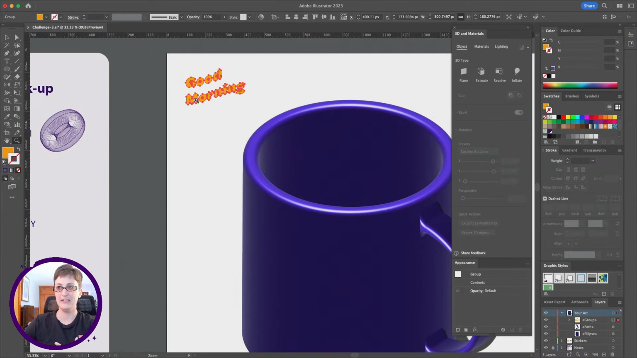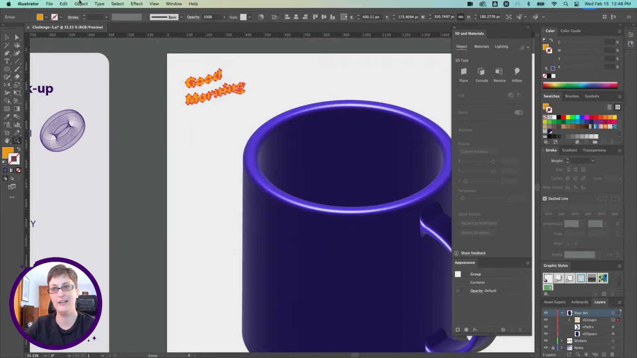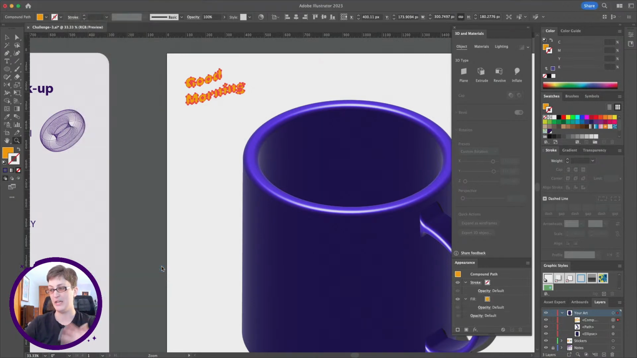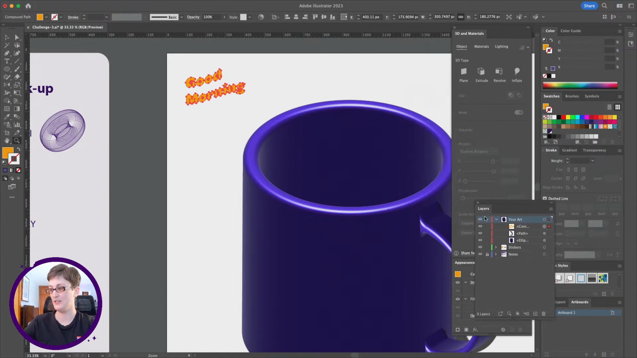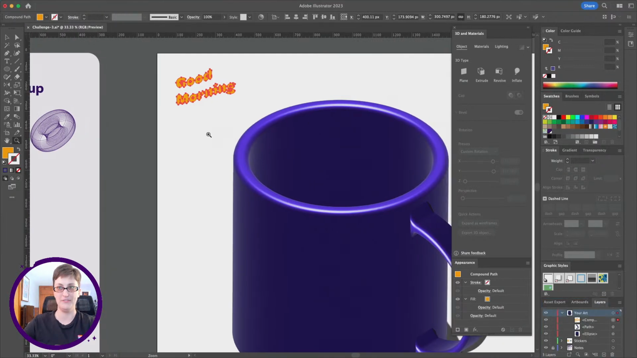The next thing that I need to do is go to Object, Compound Path, and Make. That's going to make my text, if you see in my Layers panel, go from being individual objects to being one single compound path all merged together. And that's going to help us do the next step here, which is making an offset path.